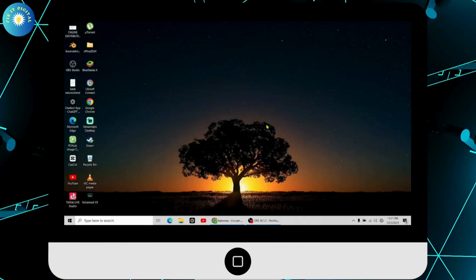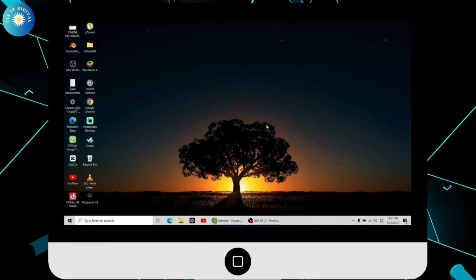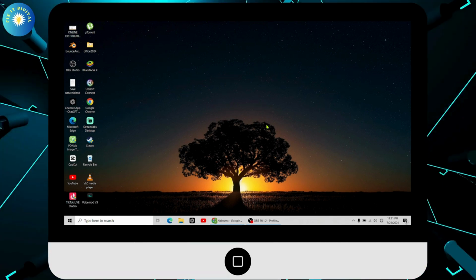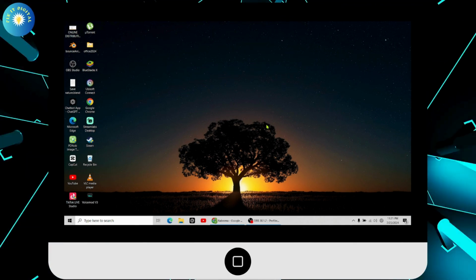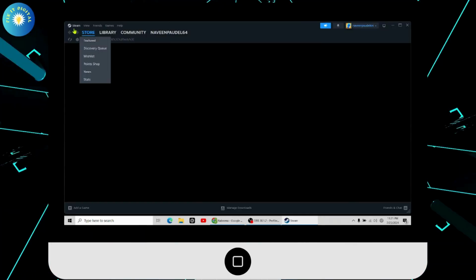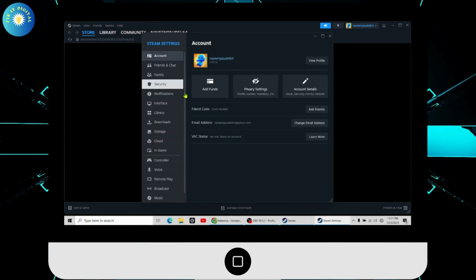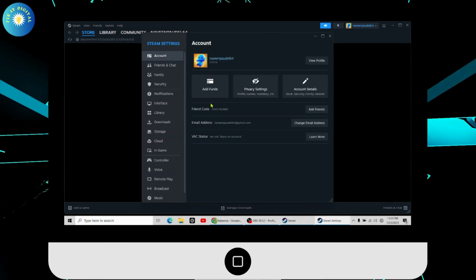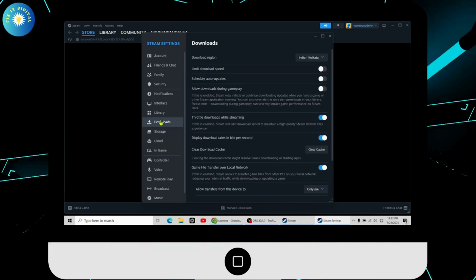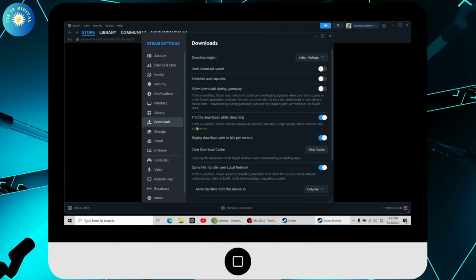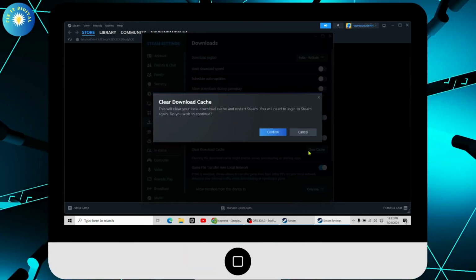But if that still doesn't fix your problem, then you just need to clear the cache of Steam. So what you need to do is simply open up your Steam. And once you open your Steam, now you just need to click on Steam again, which is on the upper left, and go for Settings. Once you're here in the Settings, you need to go for the option which is Downloads. And under Downloads, you need to go for Clear Download Cache and clear the cache.